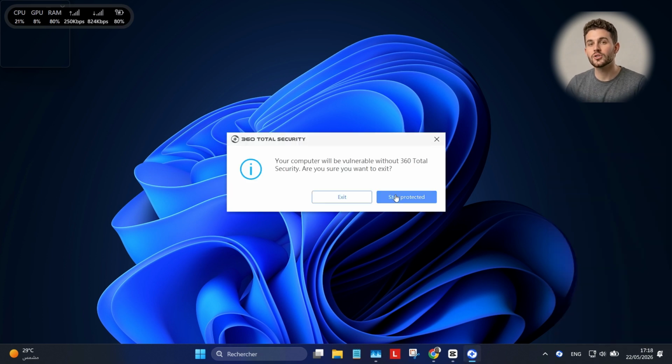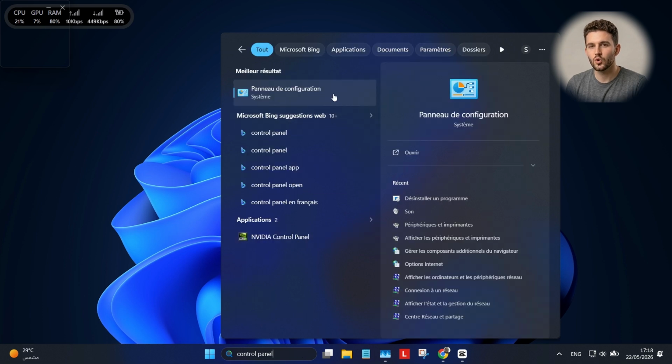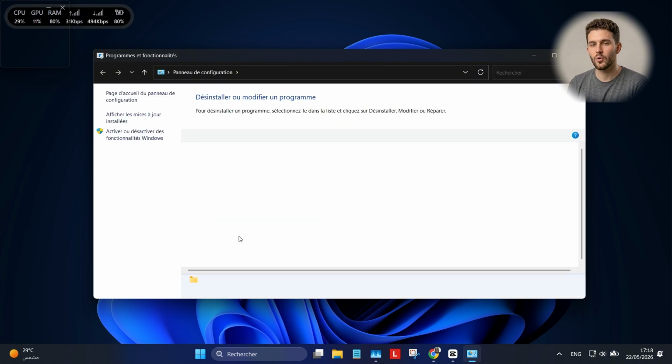Now go to your Windows search bar and type Control Panel. Press Enter to open it. In the Control Panel window, look under the Programs category and click on Uninstall a Program.